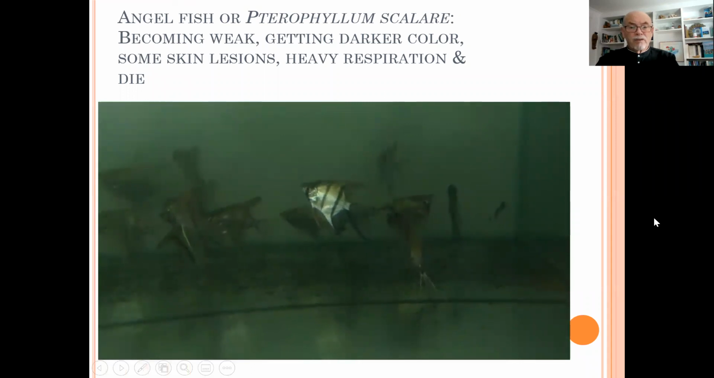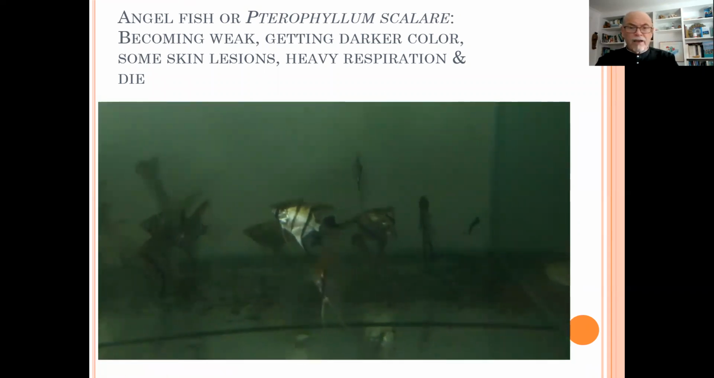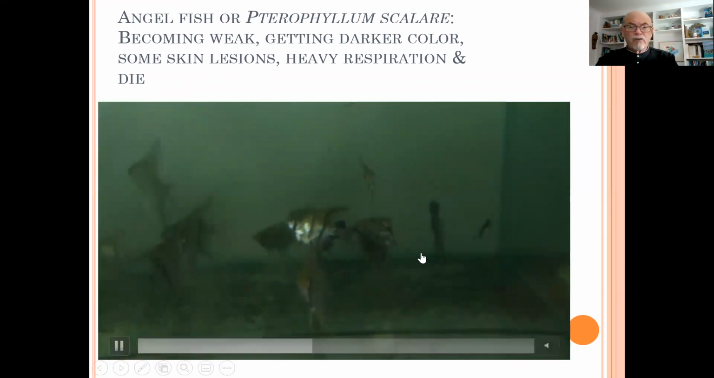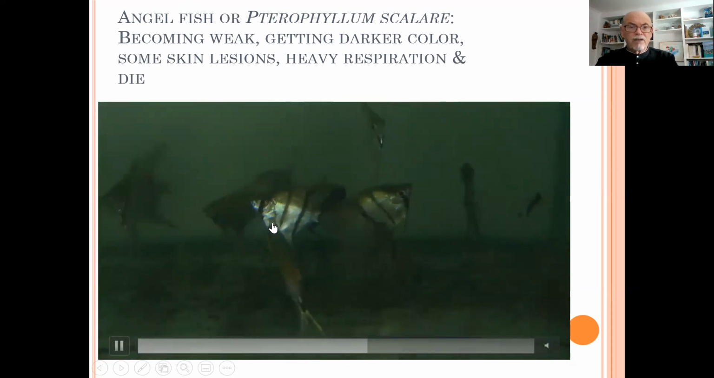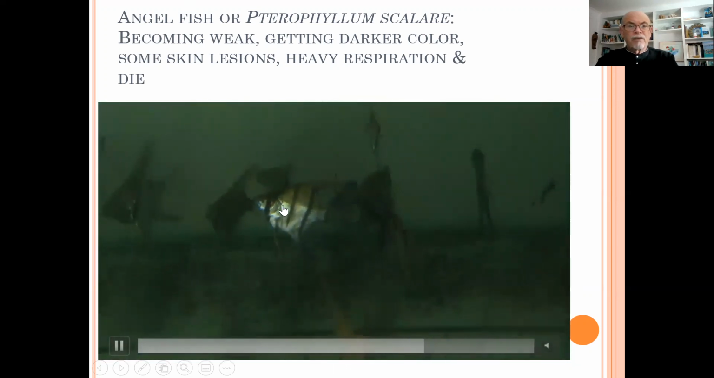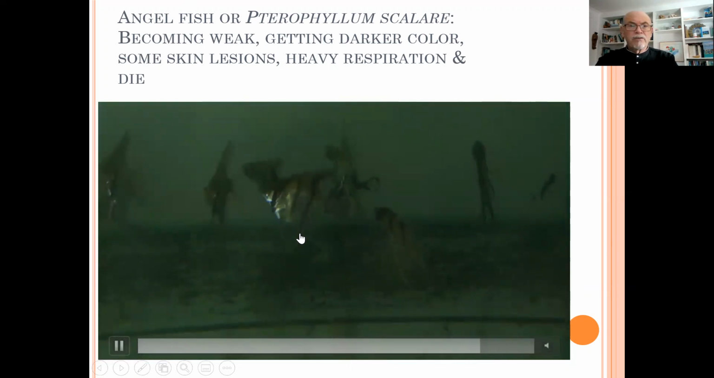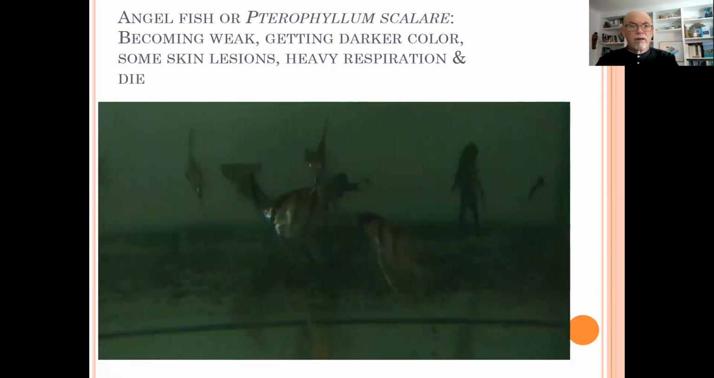And in this case, in the aquarium, which I was lacking some light here, but you see some of the fish here were separating and had heavy respiration. They had some skin lesions, getting darker in color, and every week a few were dead. And they were slowly wasting away.